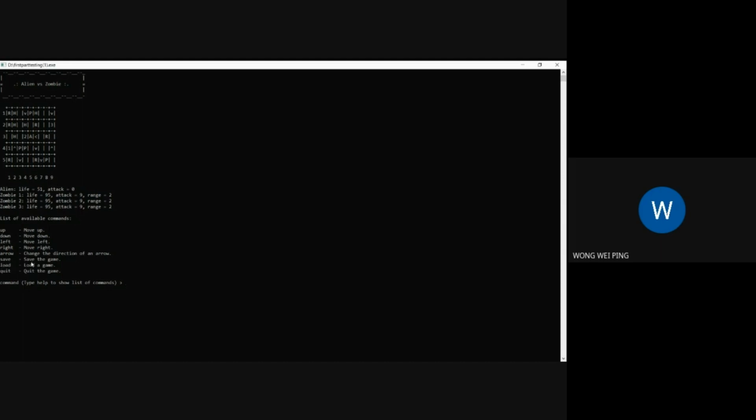Save, it means to save the game. After we play, we can save the game into the disk, and load, we can load again. After we want to play again, we can just load the previous game. Quit, after we finish playing and we want to stop the game, we can just type the quit command to quit out of the game. So now I will start to move my alien.